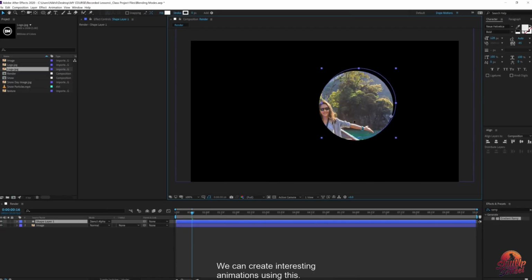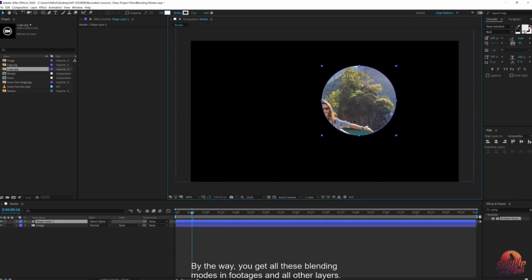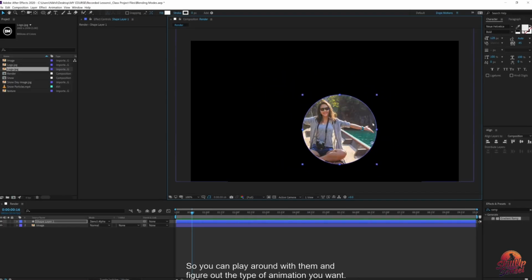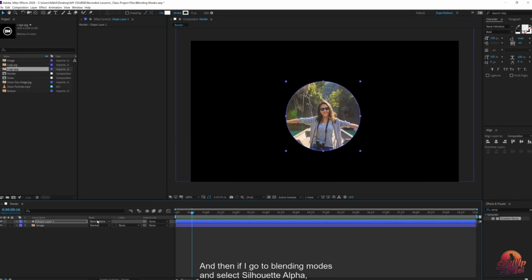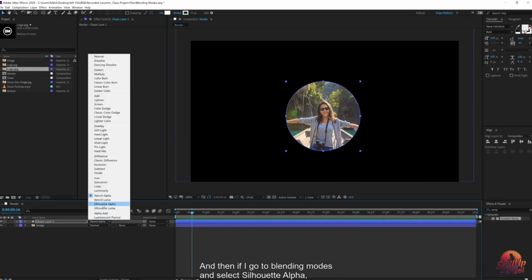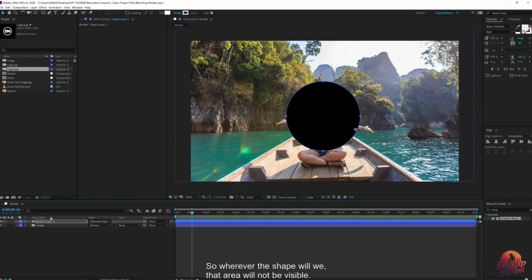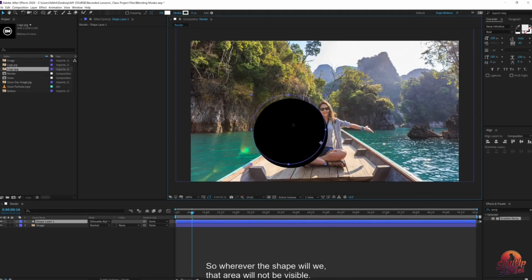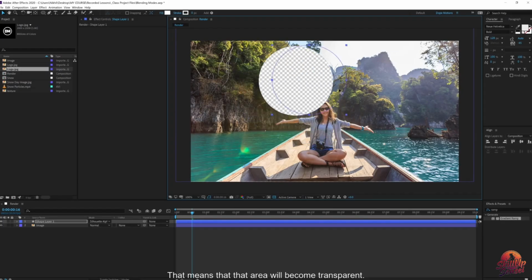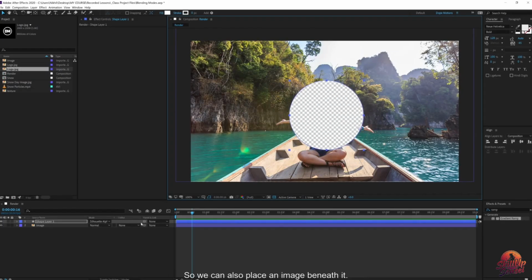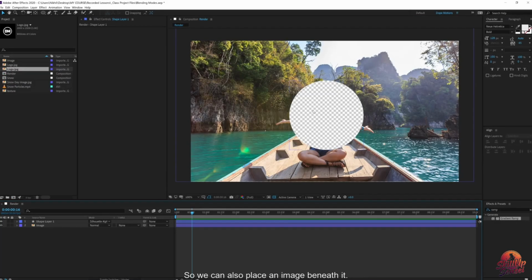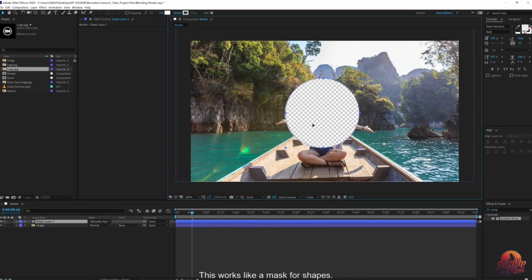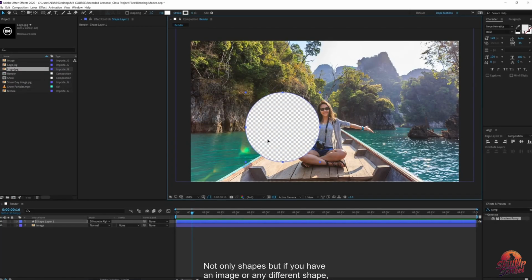So by using this, we can create very interesting animations. And by the way, all these blending modes are also available on footage and other layers, so you can play around with them and figure out how they work. So it works kind of like a mask for the shape. Not just shapes, if you have any other image or any different shape.